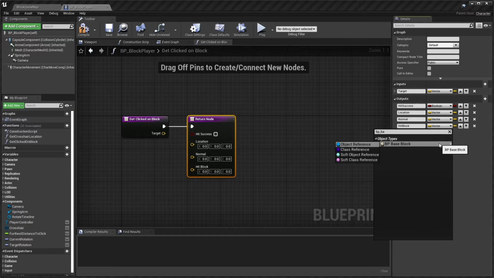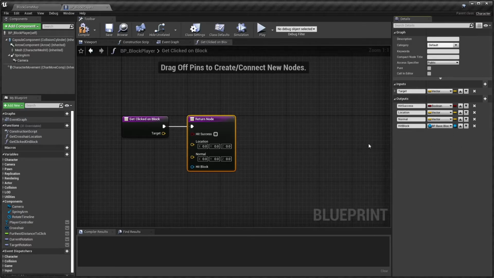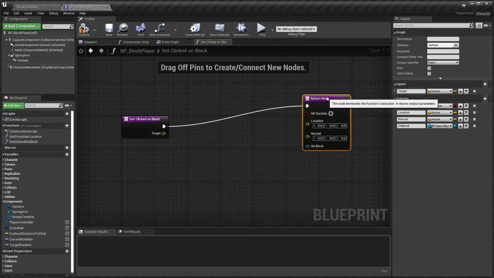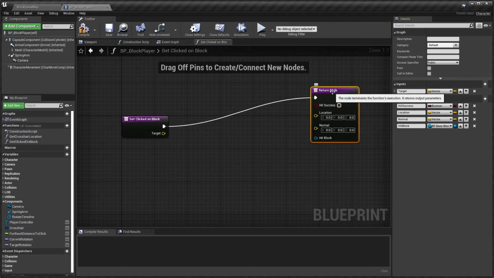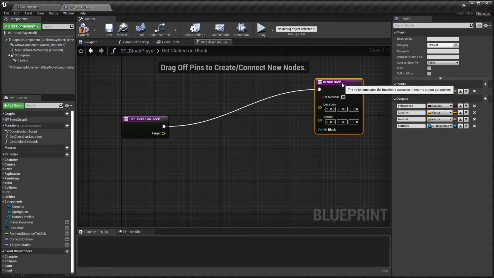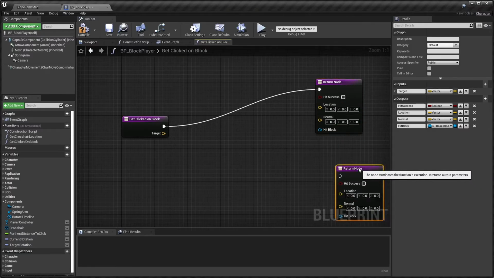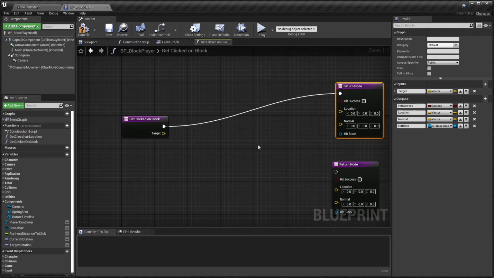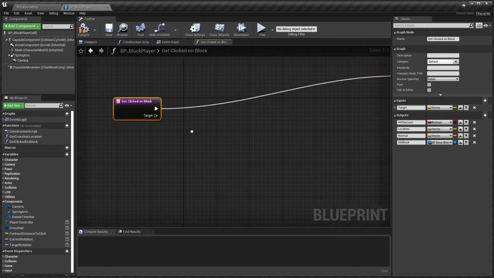Now, because we're using inheritance, we can use a BP base block and return the BP base block that was hit, no matter what kind of block was hit. A child class of a BP base block could be hit. It can still be a BP base block because inheritance supports that. So there's our return node for that. Now we're going to need a second return node in the event that hit success was false. And you'll see why when we write this function. So I'm just going to select the return node and hit Control W to duplicate that. And we'll get to that part in just a couple of minutes here.